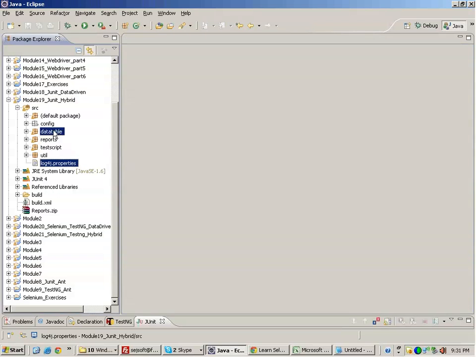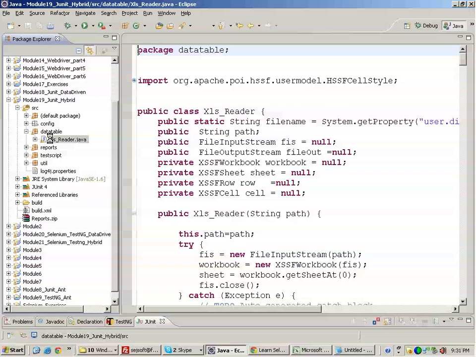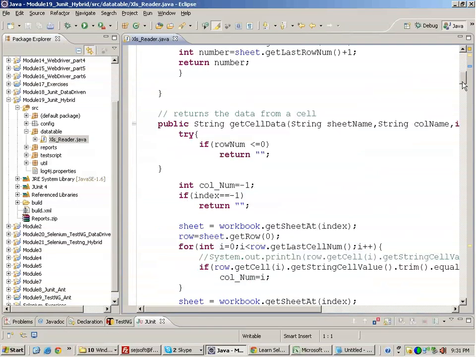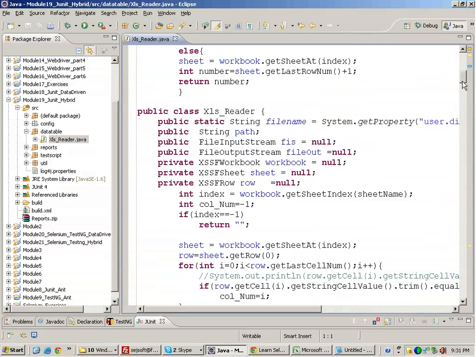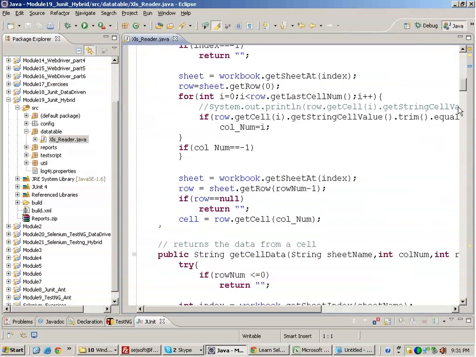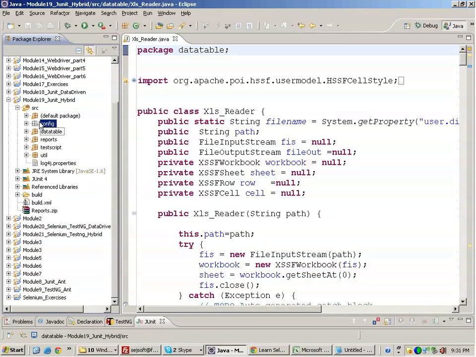The first thing is the data table package, because I have finalized my Excel files, the keywords and everything. Now I need to read the Excel files. For that, in the previous module, module 7, we made this file called XLS Reader. I told you I have made many utility functions inside this, so you have to have this in your project.